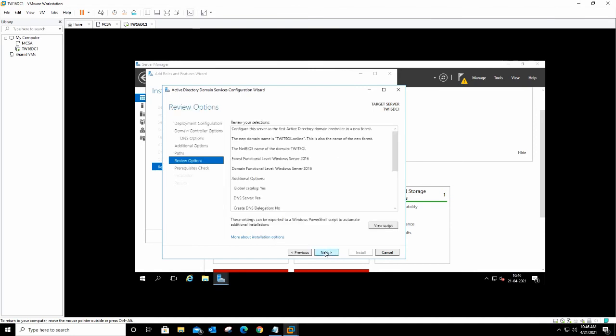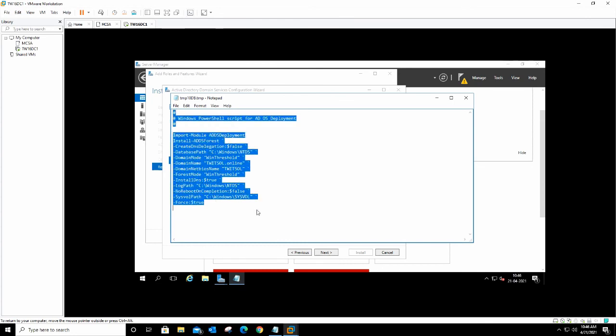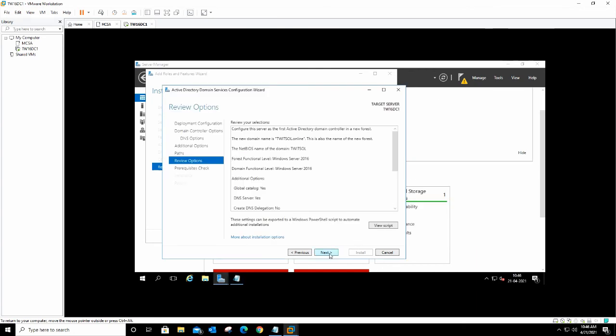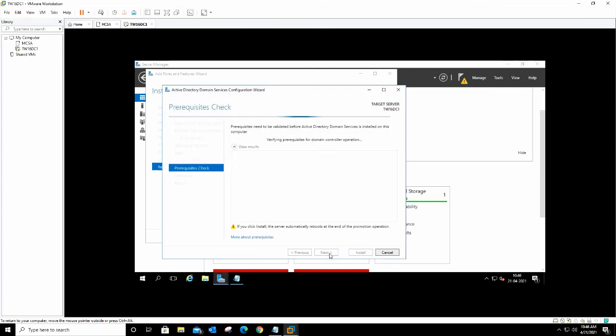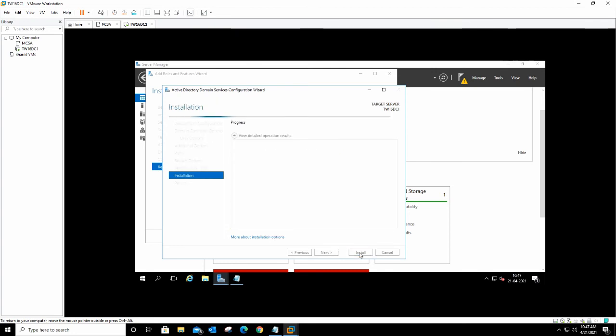next. These are the folders. So you can see this script. So basically this is a PowerShell script which will be running at the back end. Although we are going to perform everything on a graphical user interface, there is a PowerShell script always running behind. So we'll click next. So now it is checking for the prerequisites. So it will check all the important stuff. So you can see all things are passed, so we'll next.